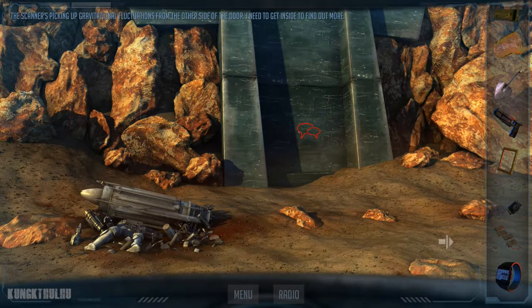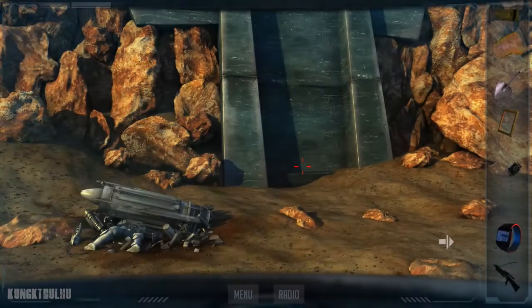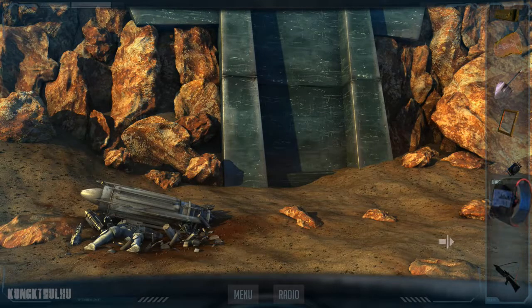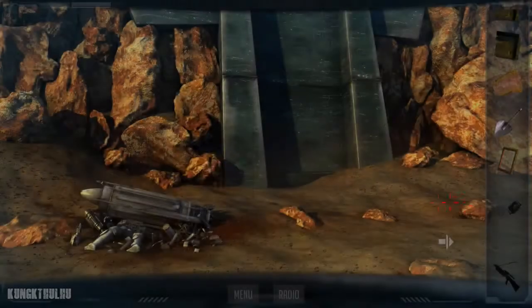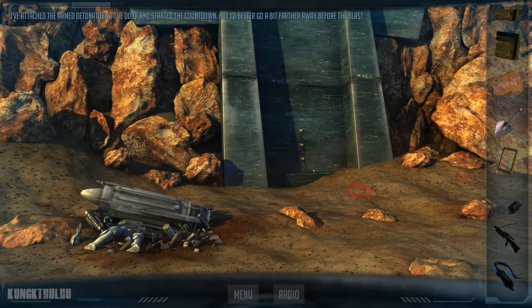The scanner's picking up gravitational fluctuations from the other side of the door. I need to get inside to find out more. I've attached the armed detonator to the door and started the countdown, but I'd better go a bit further away before the blast.